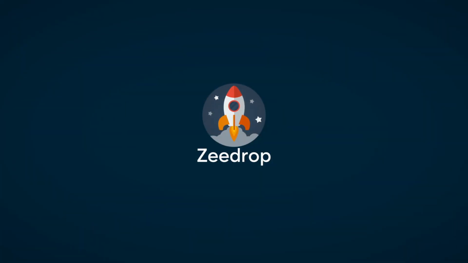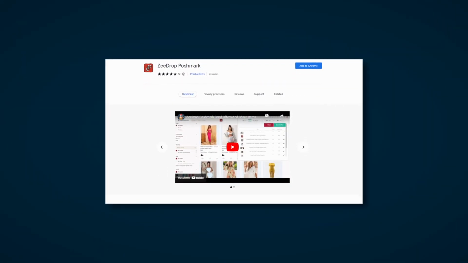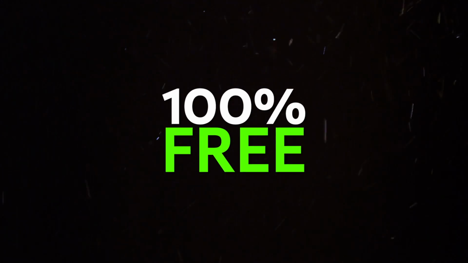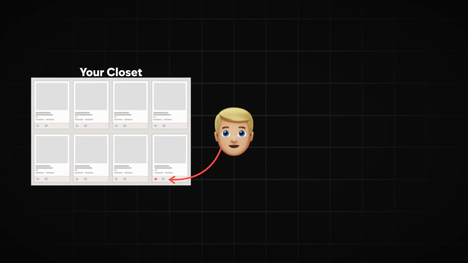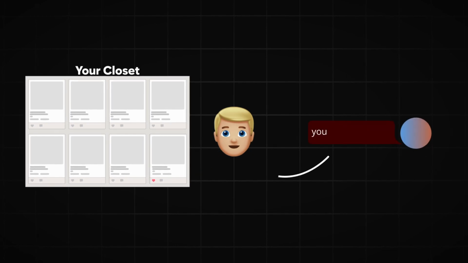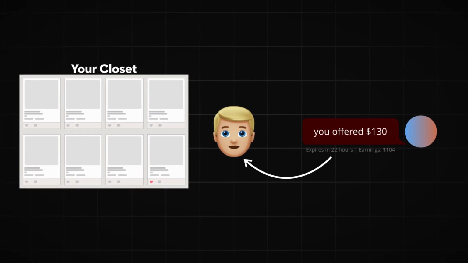So Z-Drop recently released a brand new Chrome extension that comes 100% free if you're already a member of Z-Drop and you already have the actual Z-Drop extension installed. What it does is it goes through your Poshmark closet, and anybody that's liked different things on your Poshmark closet, it's going to automatically, in real time, make offers to them.